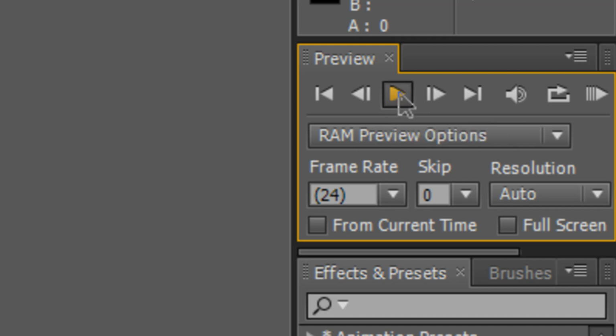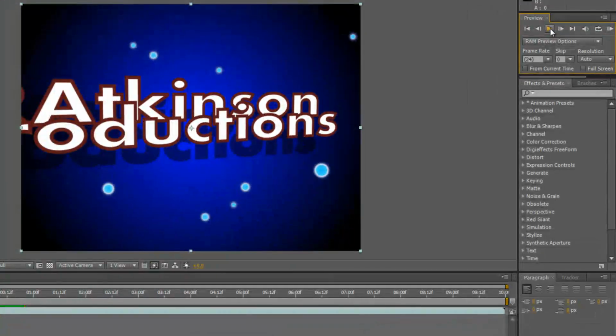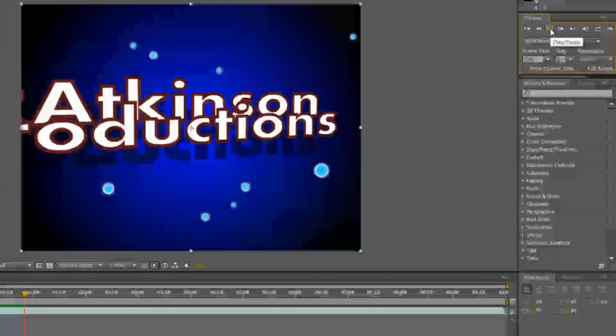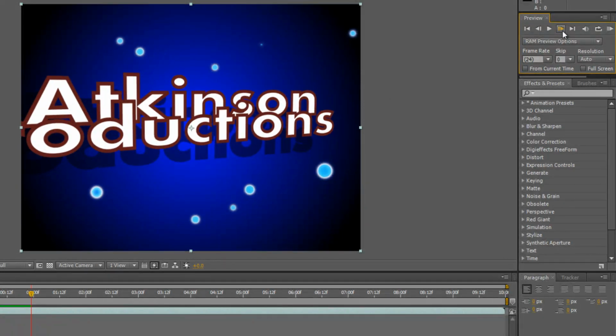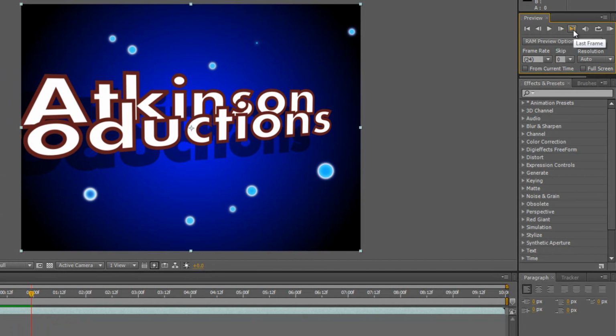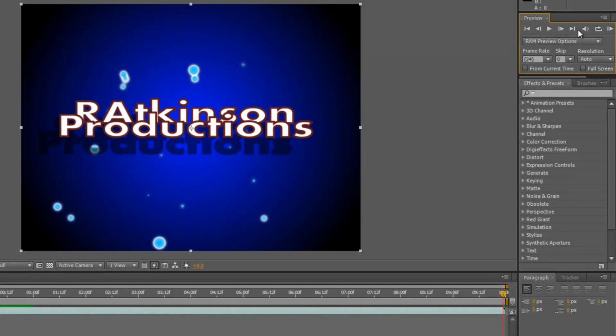This is the play pause. If you click play, it will render your video out in real time. Now if you have a lot of effects in your video, it might take a while. So, play pause is not always the best thing to do. Next frame. Just click it and it'll go 1 frame forward. Last frame, you click it, it goes all the way to the end of your video.